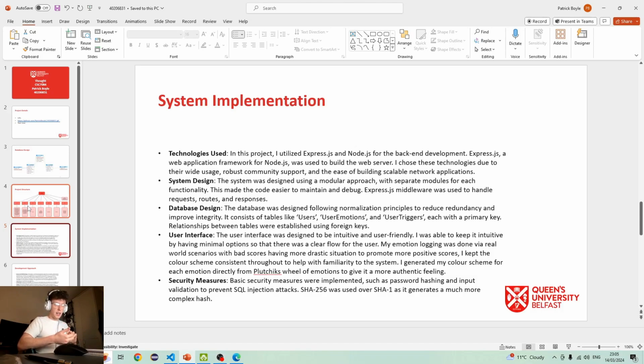My emotion logging was done not via integers on the front end, although obviously that's how I stored it in my database. Instead of just a blank slider or a slider from 1 to 100, where you would say "I feel a 97 enjoyment today," it was real world scenarios.